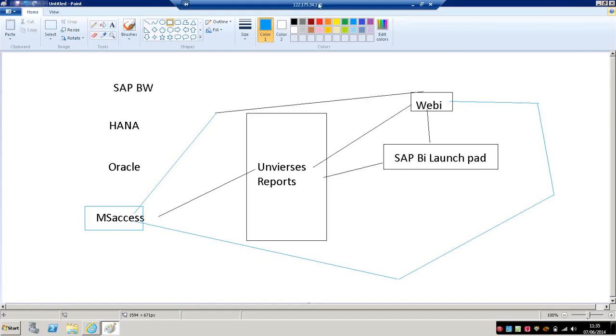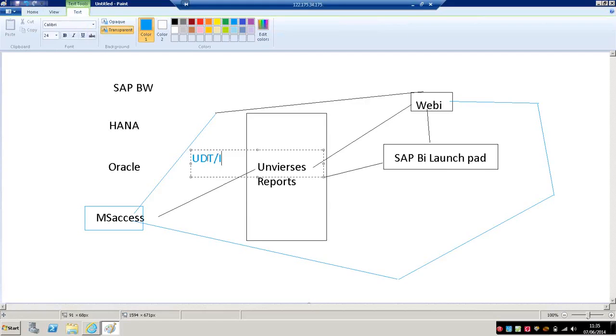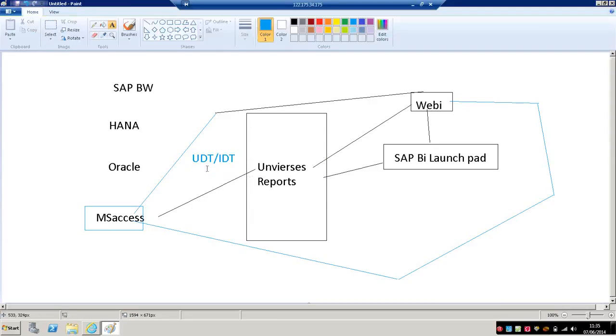So how can a universe be implemented? The universe can be implemented by two tools, the UDT and the IDT. With the UDT, you can create a universe by connecting to any single database, but with the UDT, I can't generate a universe by connecting to BW InfoCubes, multi-providers, DSOs. But with IDT, yes, you can create universes by connecting to the BW InfoCubes and DSOs, which are sources in the BW system, and you can create reports.